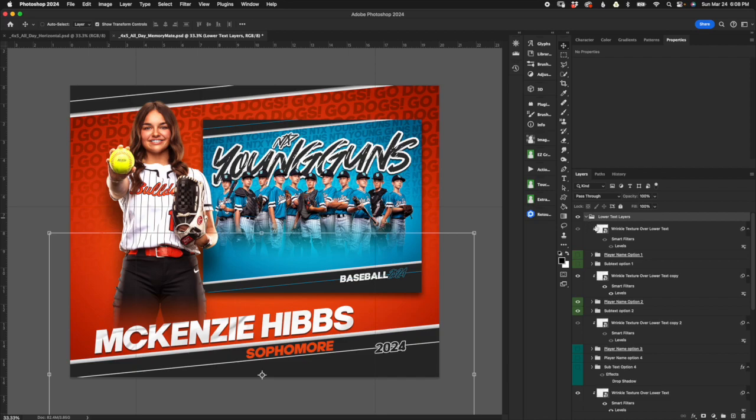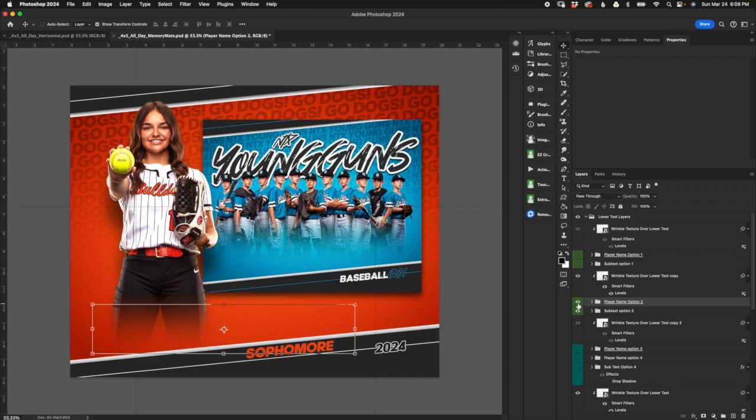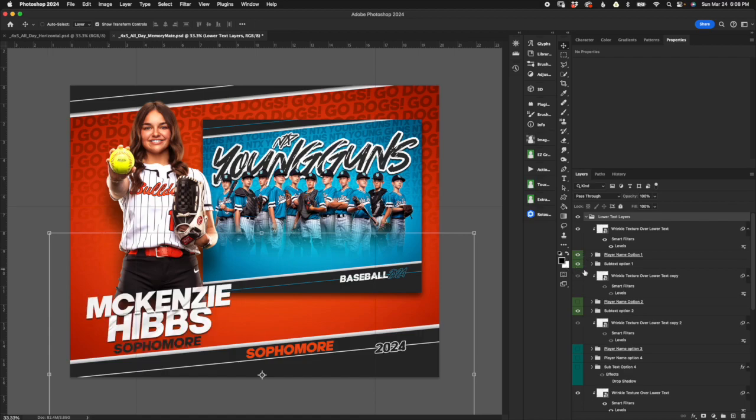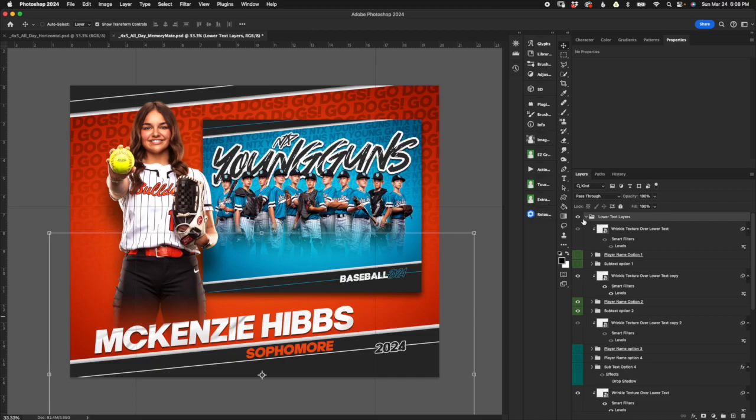We've got our lower text here, which is a little different, but it's basically the same thing. We have player name option 1, which I'll turn off, or actually option 2, and then we have option 1 where it's stacked, and then you have subtext option 1. So basically you have your option 1s and your option 2s that you can go through. I won't go through all of that, but just kind of show you how it's set up here. I think that's how we had it.